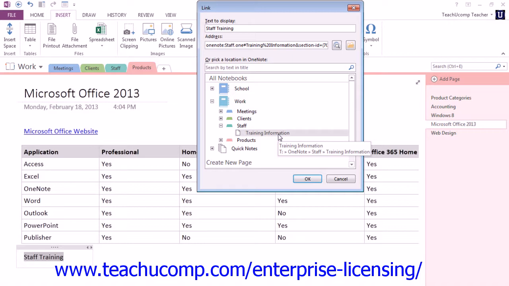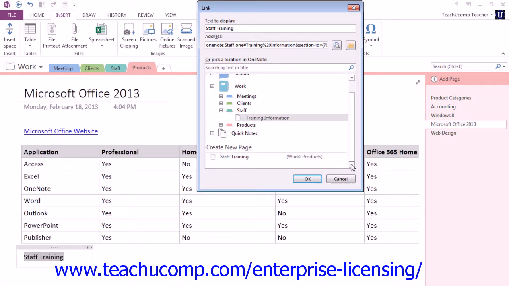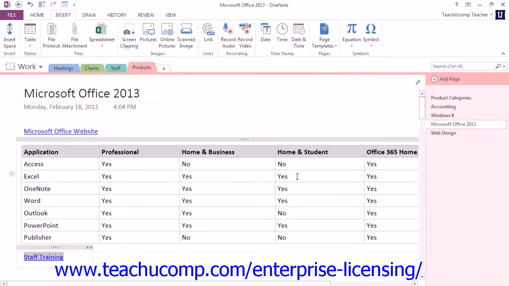Now I want to point out that you can also select to create a new page. And so we could go down here into this area and create a new page that doesn't exist yet, doesn't have any content or anything on it, and link there instead. We'll go ahead and link to this page, give that a click, and then select OK. Now if you link to a page that has content, then the link will appear with a solid underline. If you link to a page that does not yet have content, the line will appear dotted instead. The link itself, though, works in exactly the same way.